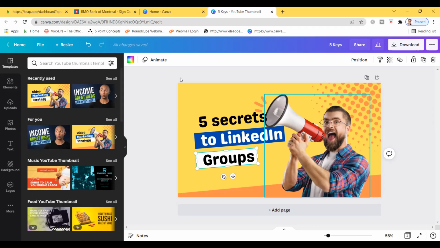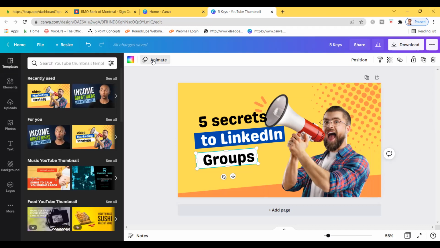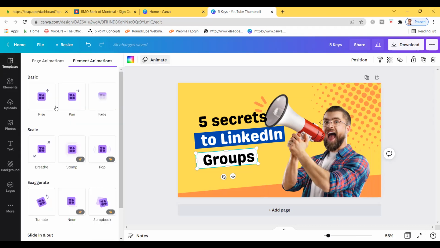And so we want to animate this picture because things that move really grab people's attention and catch their eye. So we're in animate. Okay, there. So see all these ones here without the crowns on them. The crowns are paid ones. You have to have a paid account for those, but you can do animations that are not paid.